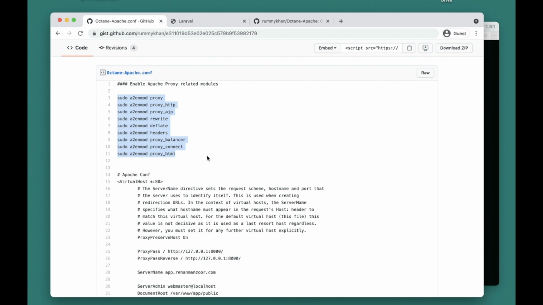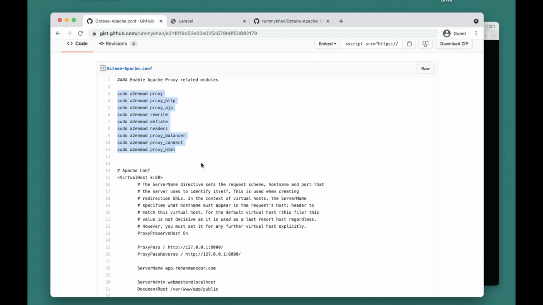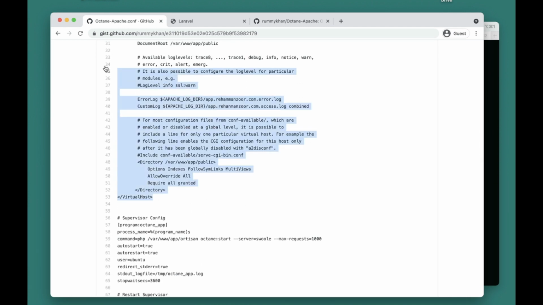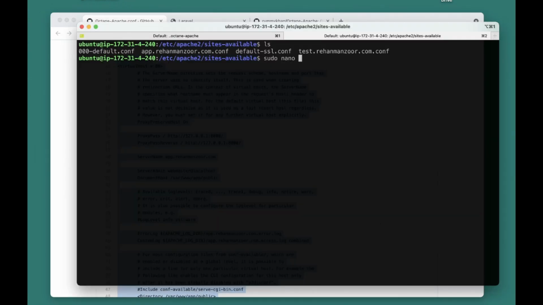The purpose of enabling these modules is to use this Apache server as a proxy. Once you do this, you can copy this configuration here, and we will call it Octane Apache dot com dot conf.